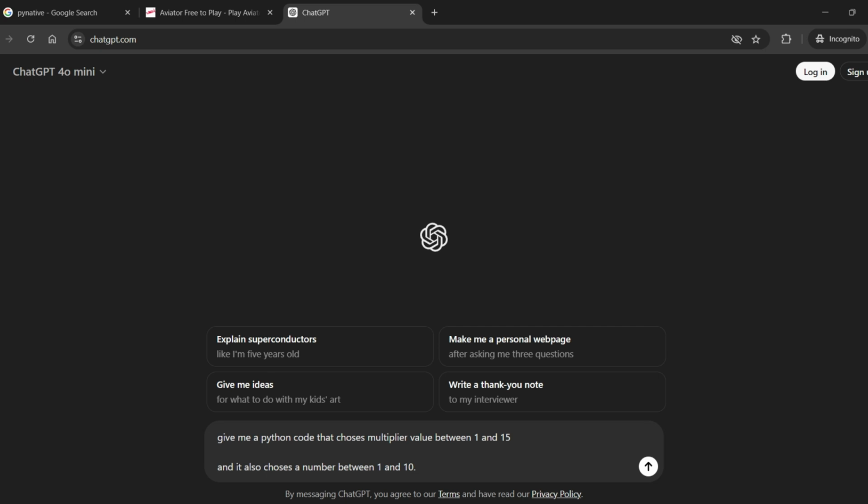The prompt that we have to write is, give me a Python code that chooses multiplier value between 1 and 15, and it also chooses a number between 1 and 10. Then it will provide you the code.